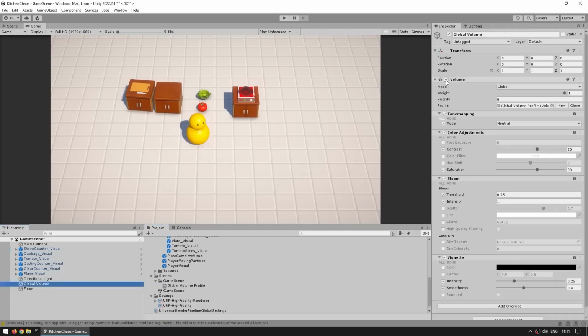Again, you can enable and disable the volume game object to see quite the big difference that post-processing makes. If you ever want to make your game look quite a lot better, always make sure to add some post-processing. Alright, so like I said, this looks really good. I like it. Now, before we go to the next lecture, let's just clean this up.